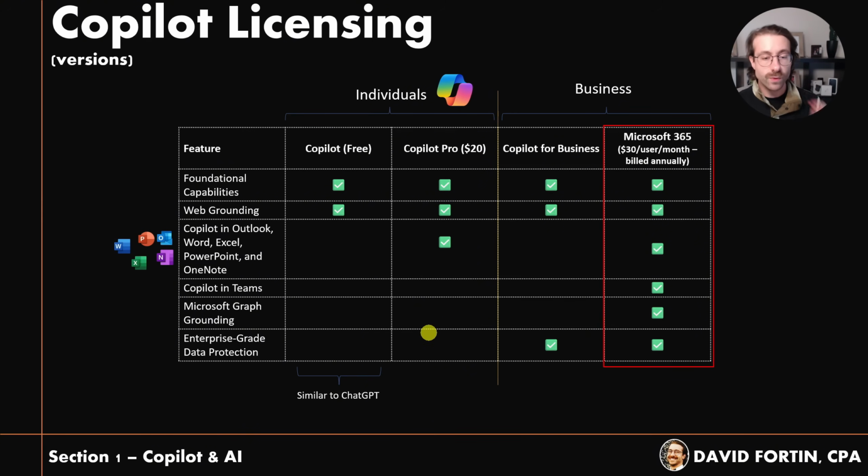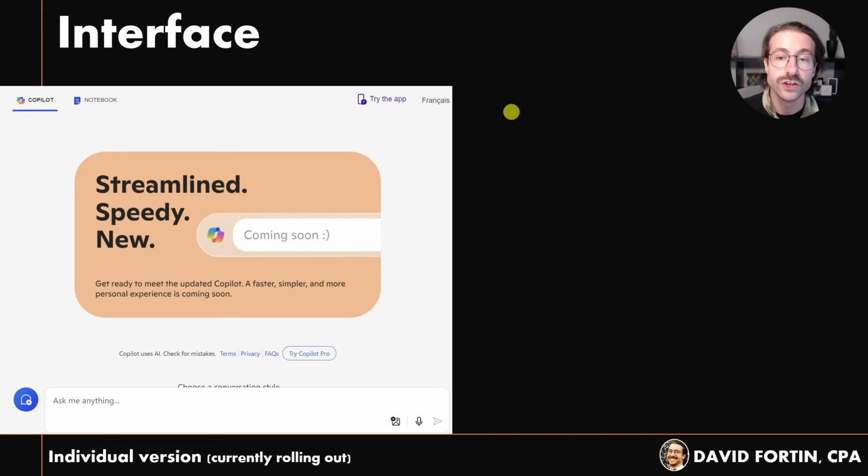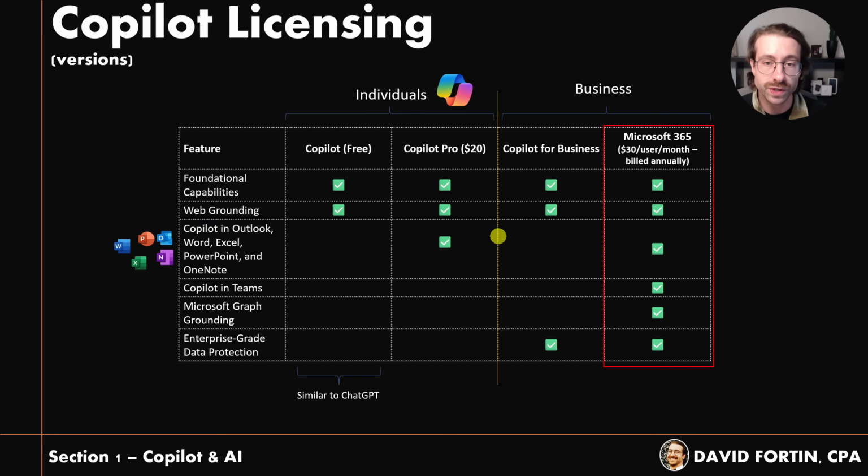Now, I want to show you something. When you pay for Copilot, you have this at the top. So you go to copilot.microsoft.com and you have this Work or Web button, right? If you don't pay for Copilot and you have a personal version, your interface might look like that. As you can see, you don't have the Work or Web button to search into your internal organization documents, right? So I'll get back to the licensing real quick.